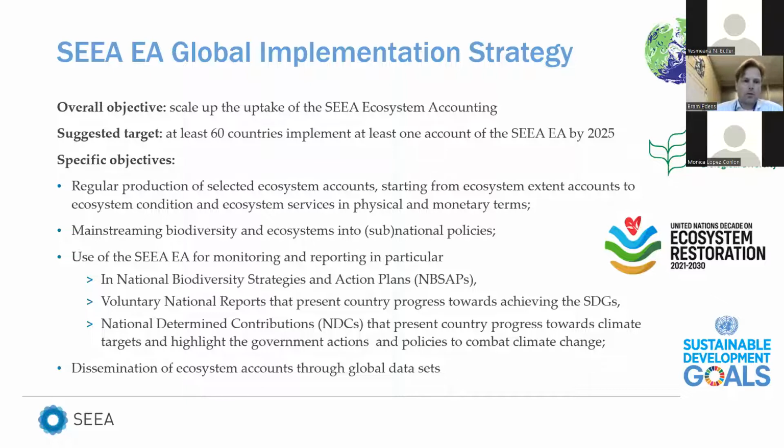So, specific objectives. First of all, regular production of selected ecosystem accounts. Secondly, so-called mainstreaming of biodiversity and ecosystems into national or subnational policy making. That is, we need to ensure that the accounts we develop respond to policy needs. And thirdly, the use of the SEEA for monitoring and reporting, in particular, for instance, for biodiversity, the NBSAPs, the National Biodiversity Strategies and Action Plans.